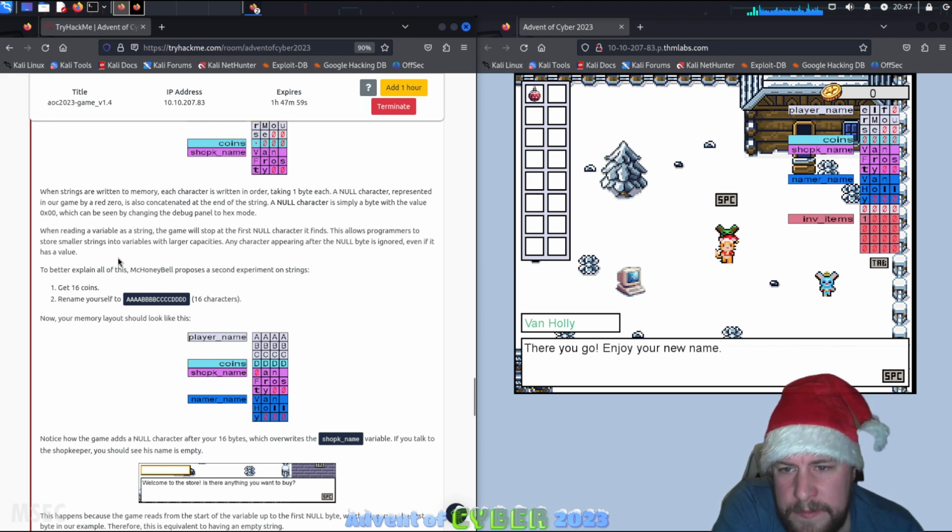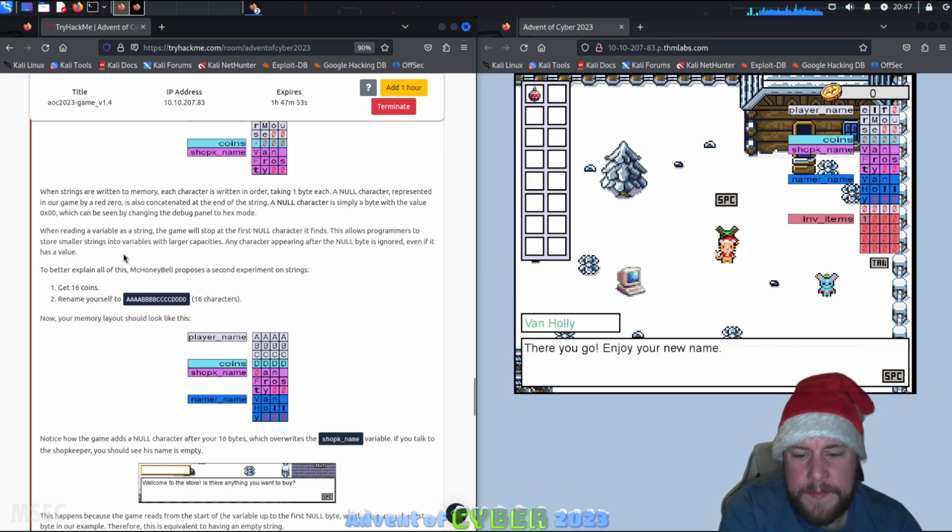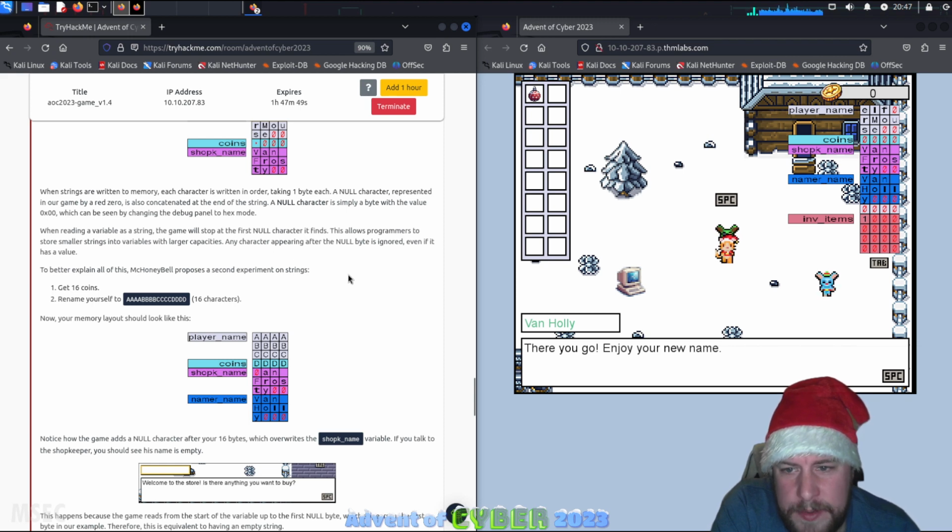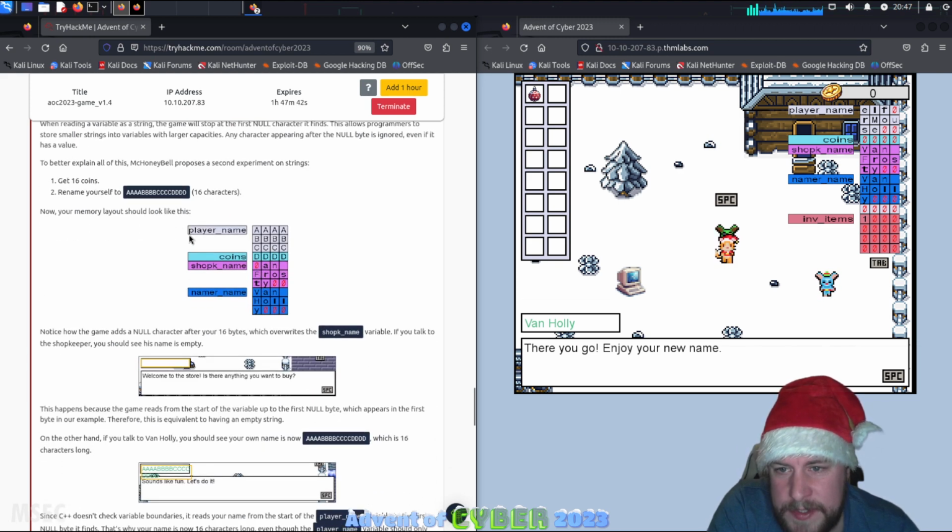When reading a variable as a string, the game will stop at the first null character it finds. This allows programmers to store smaller strings into variables with larger capacities. Any character appearing after the null byte is ignored, even if it has a value. To better explain all of this, McHoneyBell proposes a second experiment on the strings.